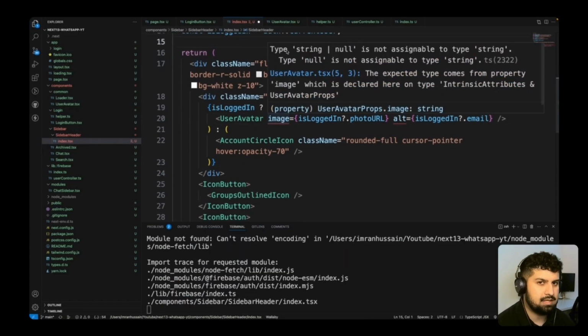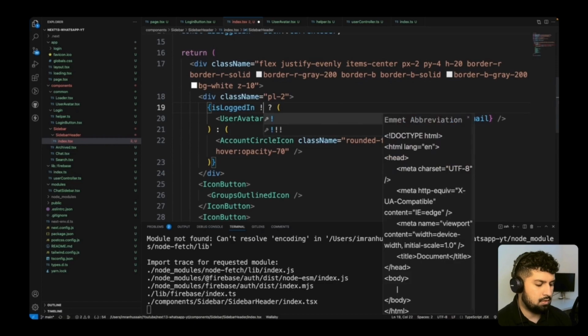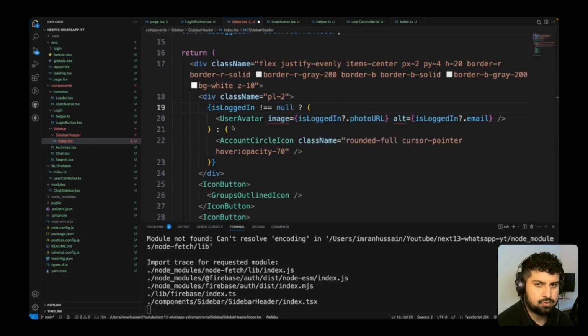And then can you see here it says type string or null is not assignable to type string. So what I want to do is check if isLoggedIn is not equal to null here, and if that's true, then we want to render the user avatar. Otherwise, we want to render the account circle icon.